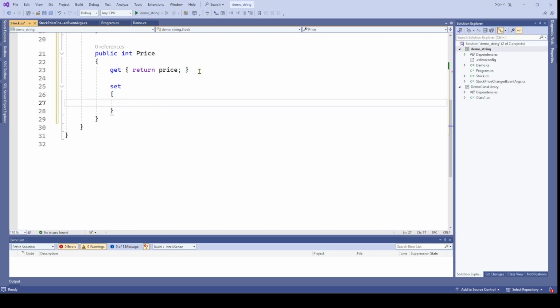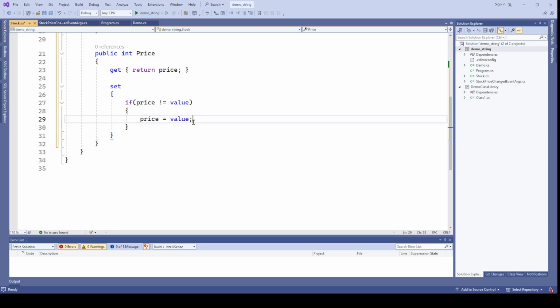What we want to do in the setter is check if the previous price and the new price coming to this price property are different or not. If it is different, only then do we want to update the price and update our subscriber. So let's say if price is not equal to the price that we are getting in this property, then we want to update the price. Let's say price equal to value, right? And after that, we want to notify the subscribers.